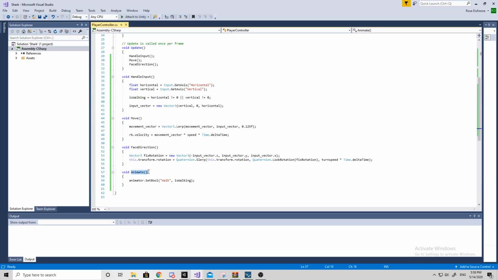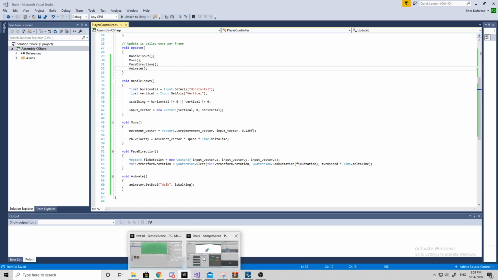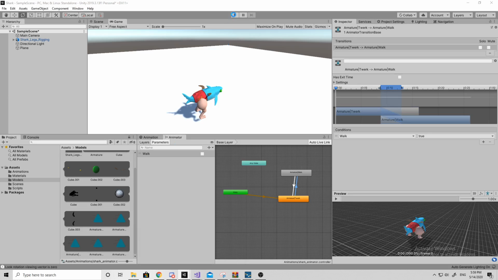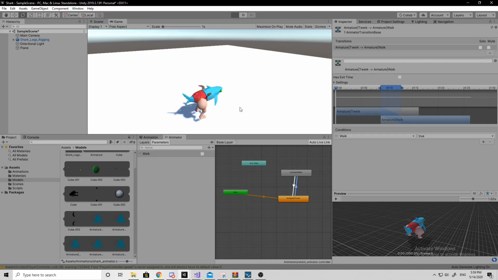Oh, it's probably because I didn't add animate to our update. Obviously. Okay, so that will do it. I keep adding functions and then I forget to put it. Okay, so now, even if it's going the wrong way, at least it's doing our animations properly.